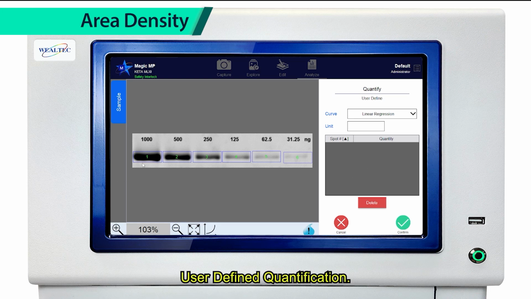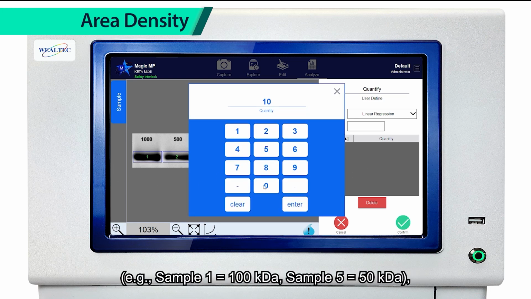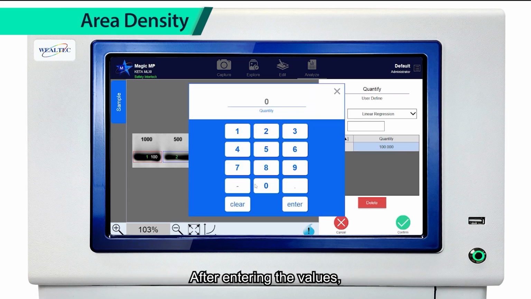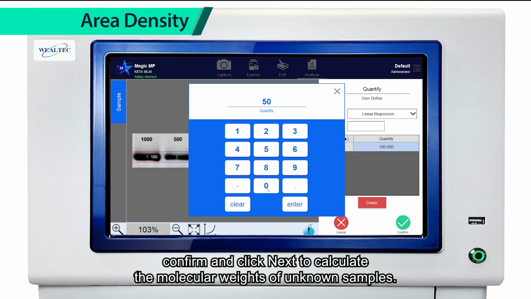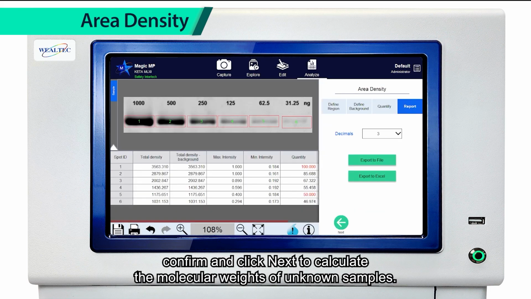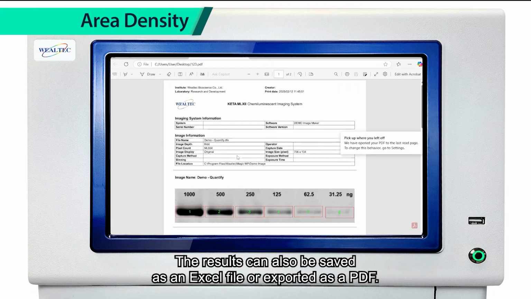User-defined quantification. Input the known molecular weight of specific samples. For example, sample 1 equals 100 kD, sample 5 equals 50 kD. After entering the values, confirm and click Next to calculate the molecular weights of unknown samples. The results can also be saved as an Excel file or exported as a PDF.